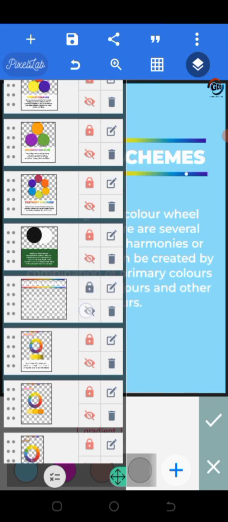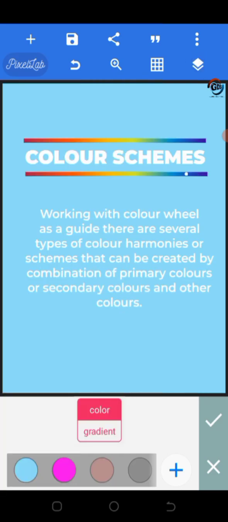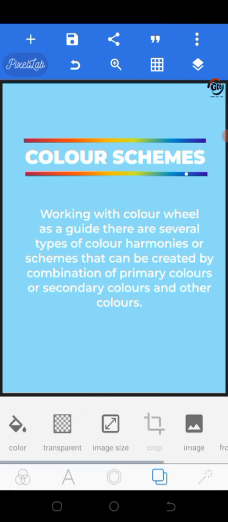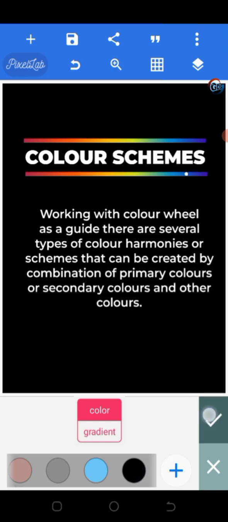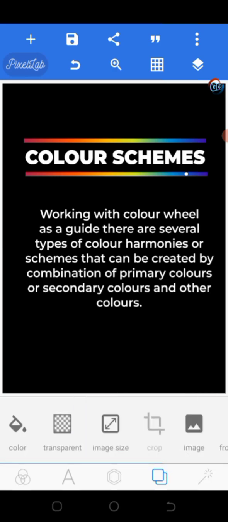Now, upon learning these colors in your designing, there is a way that you need to combine colors. Okay, working color scheme. So this is working with the color wheel as a guide. Remember that we talked about the color wheel being a guide. So working with the color wheel as a guide, there are several types of color harmonies or schemes that can be created by combination of primary colors or secondary colors and other colors.